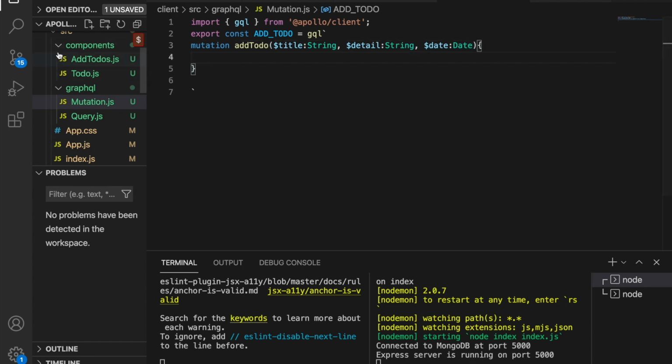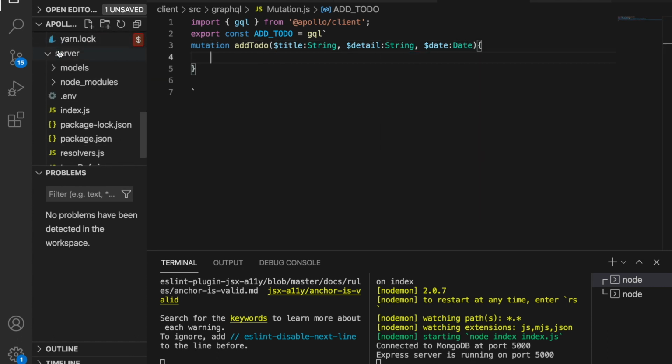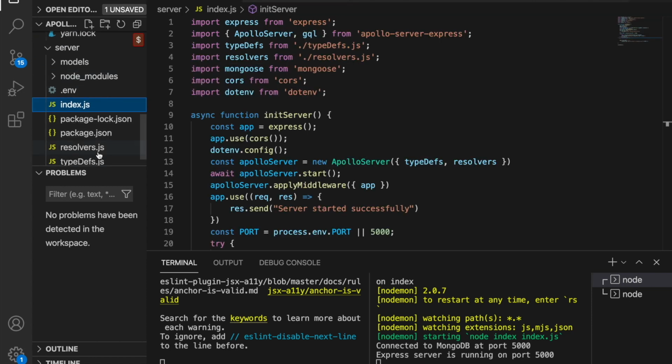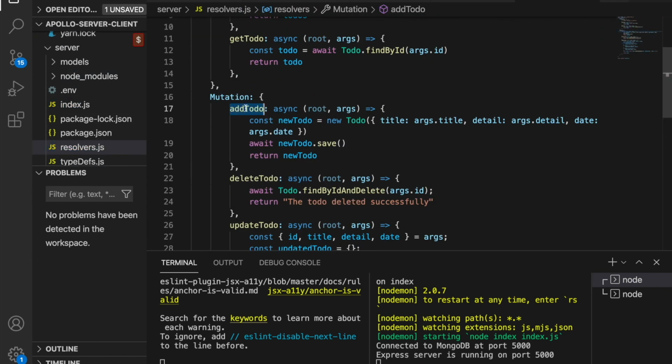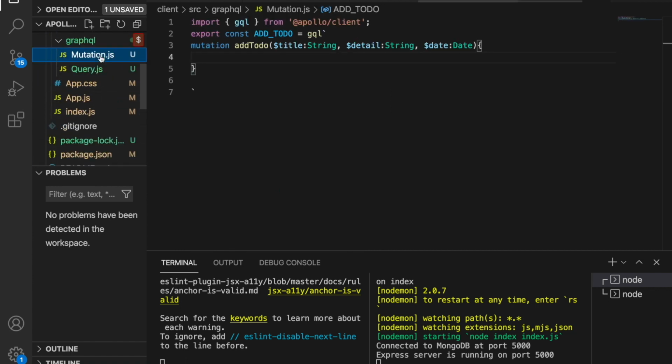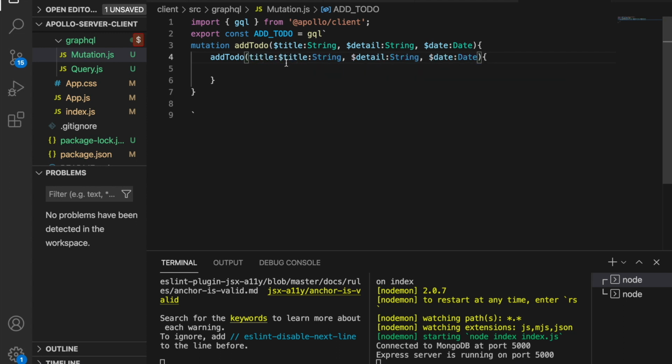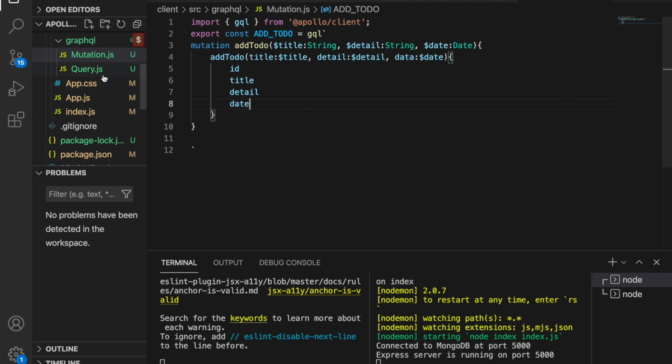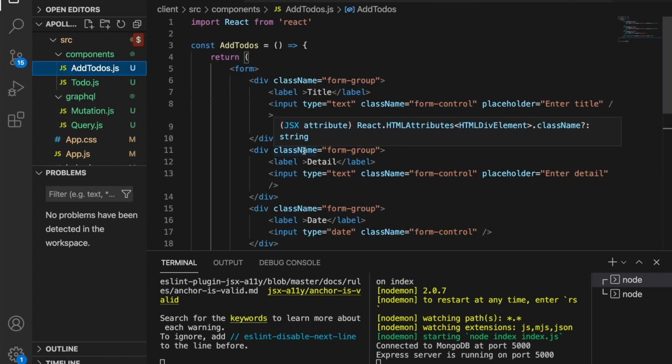And if you look back to the server, you should remember that we created the addTodo, so we use this name, and back in the mutations, we also need to use addTodo. Then we copy these and paste them here, and we just name it as title, and we remove this, and this is detail and also the date, and then we want to return the ID, the title, the detail, and also the date.